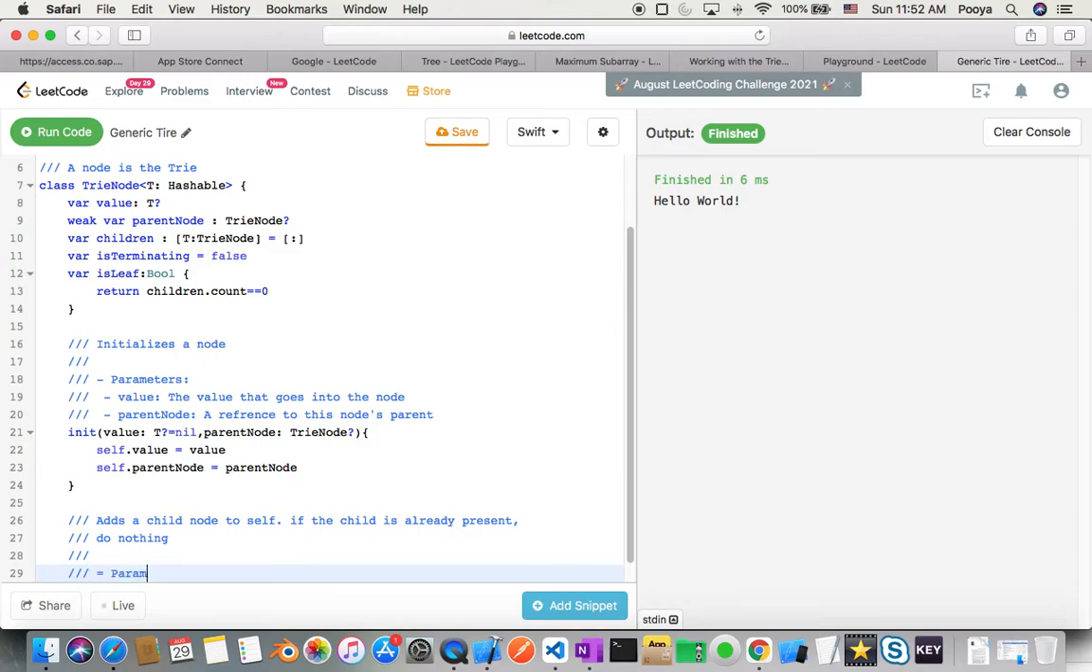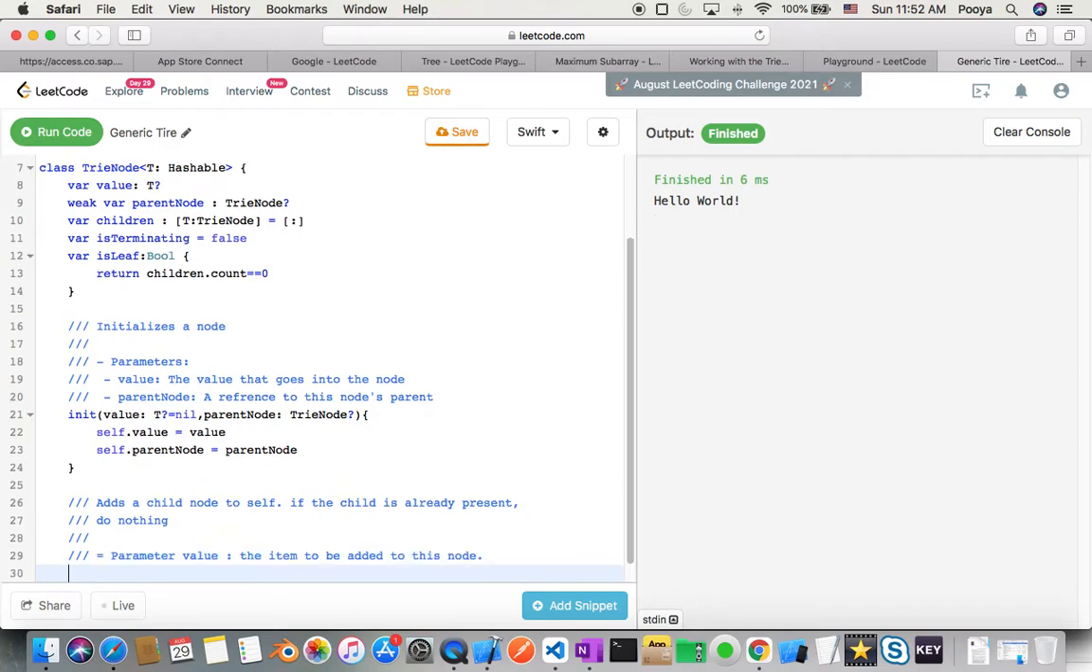So, parameter. It's only one parameter, so let me do it this way. Parameter value: the item to be added to this node. Okay, so I'm going to create my function add, value of type T.